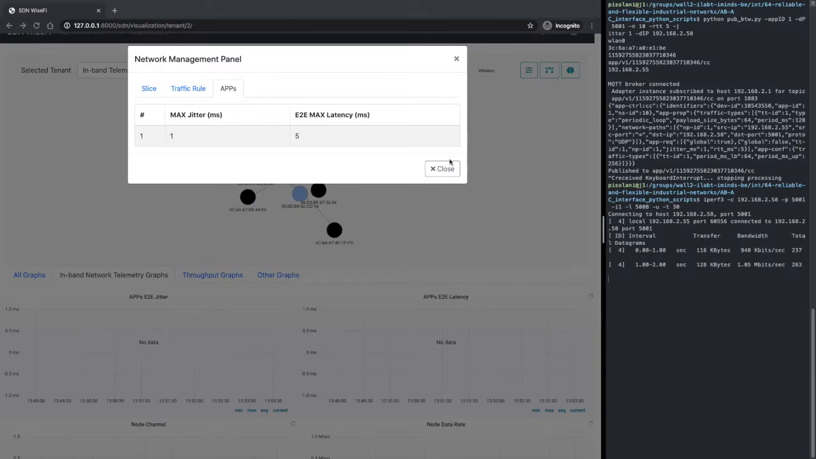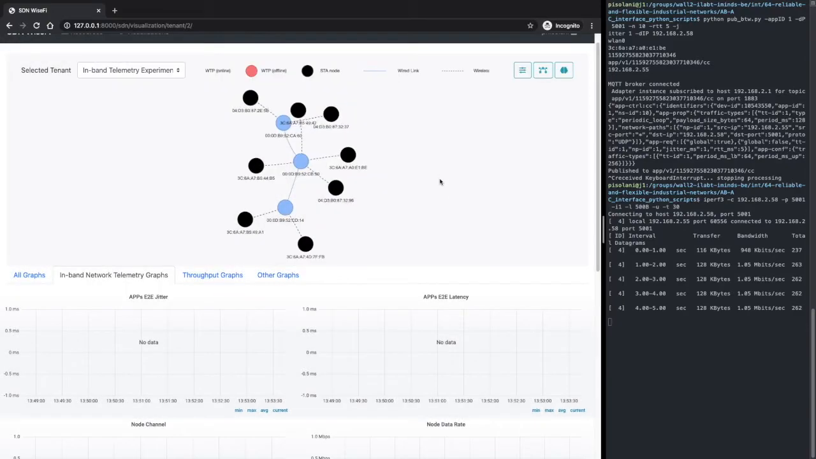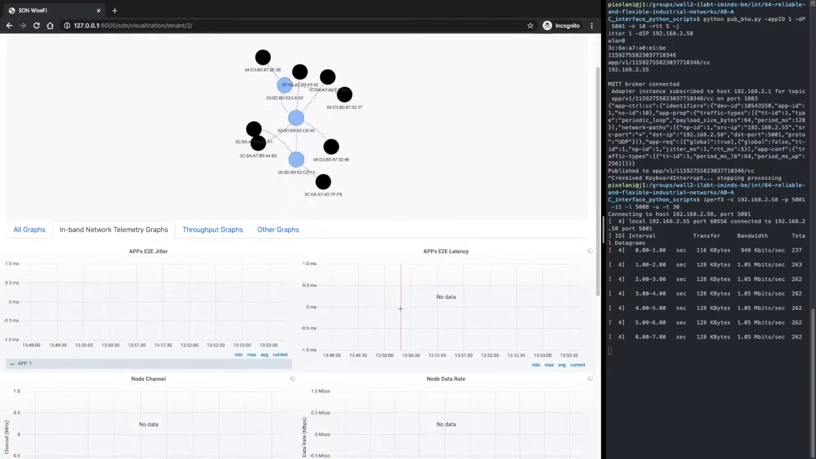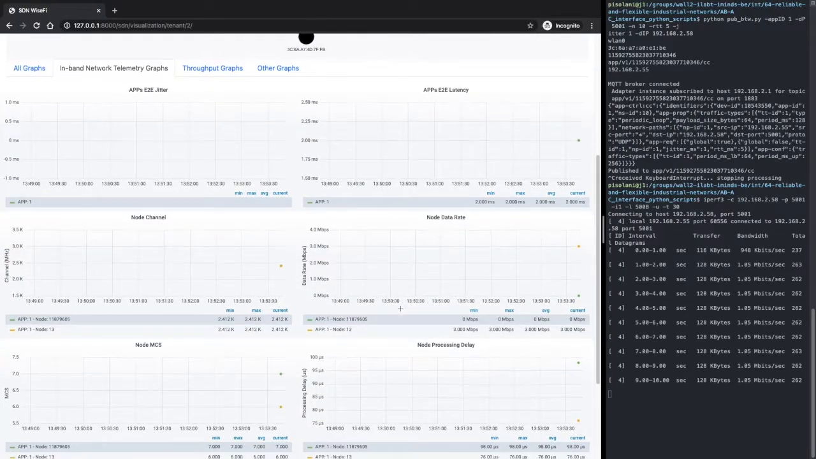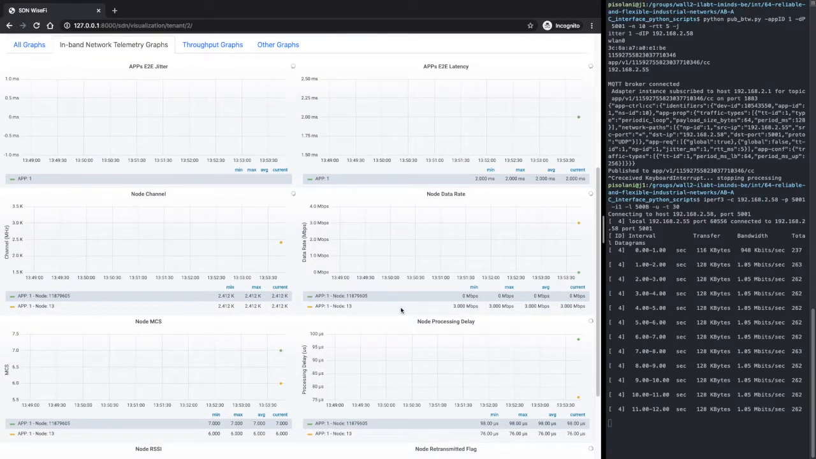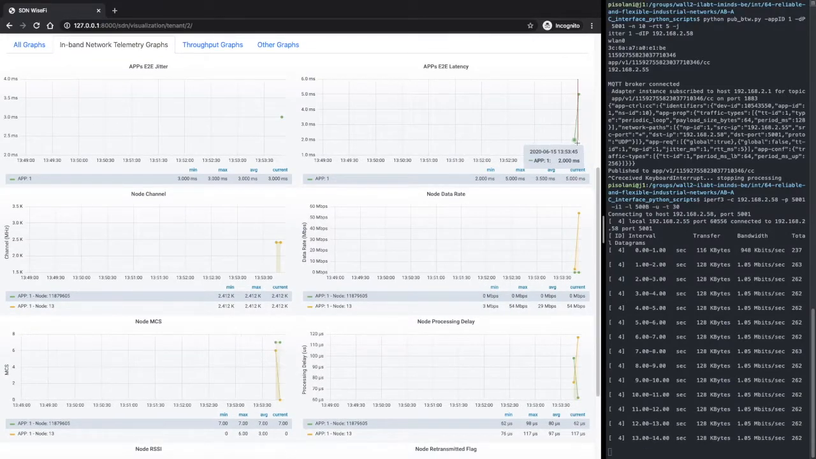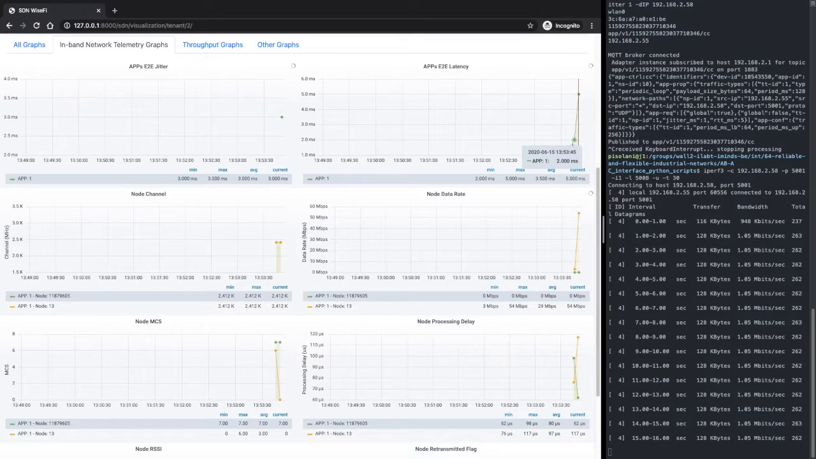As we can see, a burst of packets is initiated between 2 stations, and the fine-grained end-to-end monitoring information from our in-band network telemetry can be seen already on the interactive graphs.